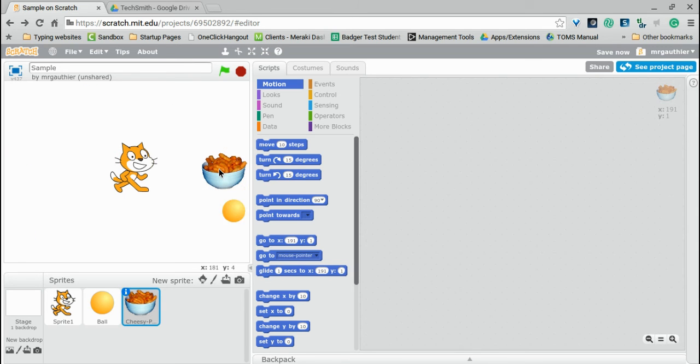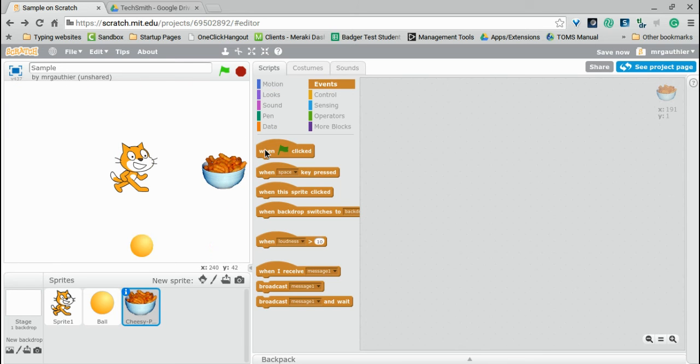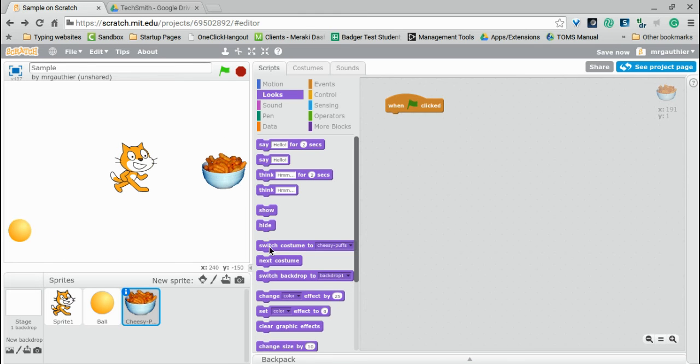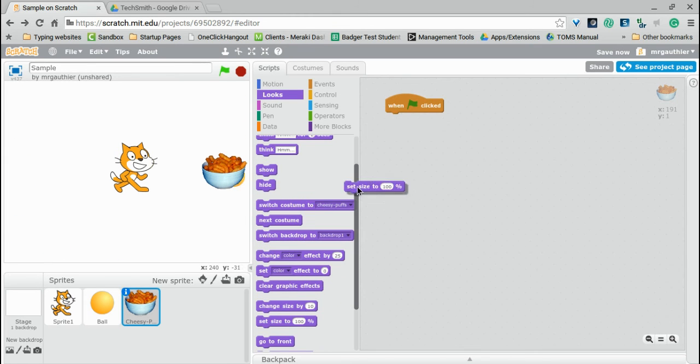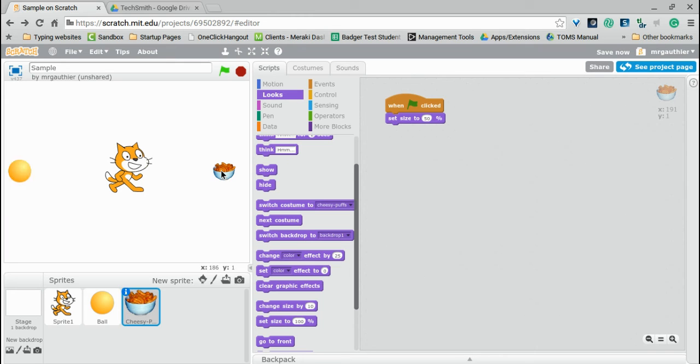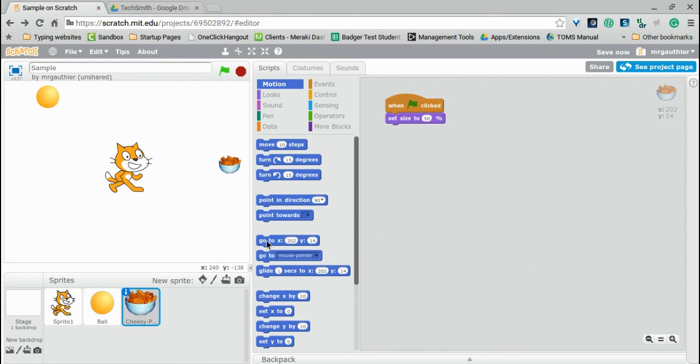The Cheesy Puffs are really big, so we're going to actually venture into the looks section for the first time. So I'm going to start it off with the green flag, go into looks, and I'm actually going to be looking for set size. And go ahead and set the size to whatever percentage that we want of the whole. I think it would look good about half size. So I'll do that. And when I click on the green flag, there we go. It's about half size. Move it in the position I want it to go. I'll go back into motion and grab my go-to to make sure that it's in the right place.